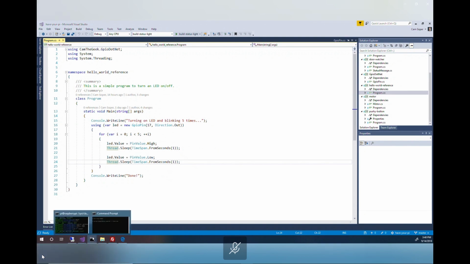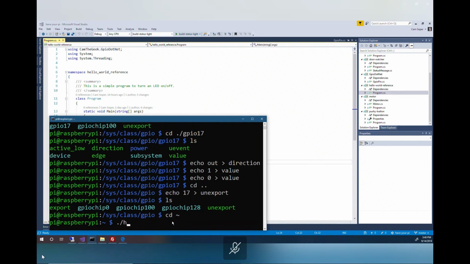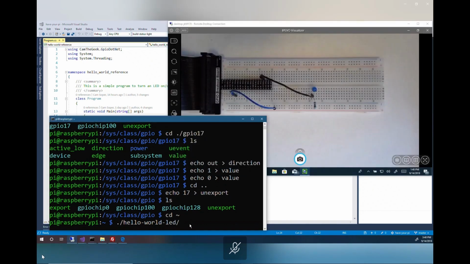So with that, I've already got it built. I've already got it deployed. Let's just go ahead and run it. Let me get the breadboard up where we can see it. There we go.